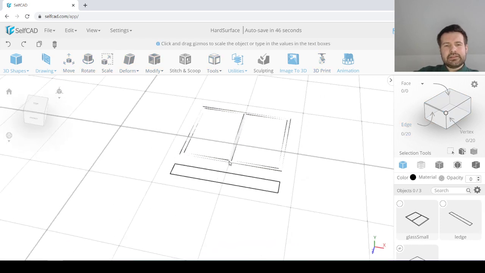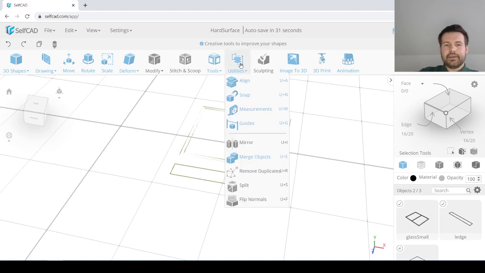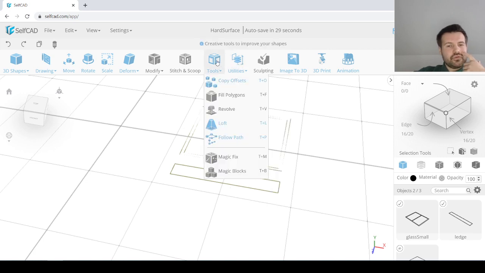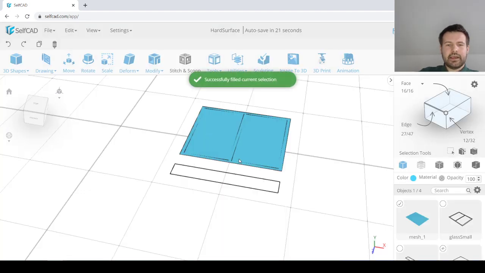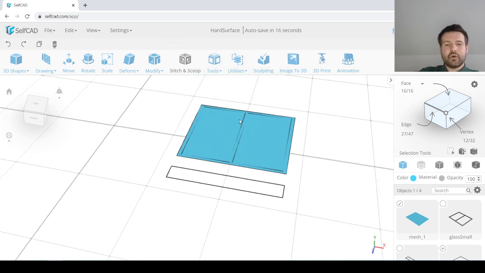So this is, as I said, profiles. You can think about them more like 2D, although they can also represent some 3D shapes. So what we need to do is to convert them to actual surfaces or meshes. One of the tools that you can use to do so is fill polygons. So if I select, for example, this frame, I can go to fill polygons, and this will create some triangles, faces, which now represent a shape that actually can be used as a 3D object.